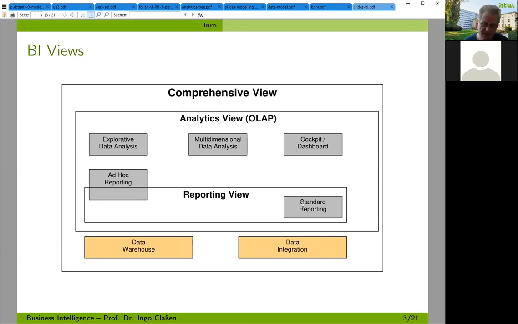But sometimes the reporting view also covers what is called ad hoc reporting. In contrast to standard reporting, ad hoc reporting gives the user some way to analyze things in their own way, not in a prefabricated way as the standard reports, but to have a more individual view of the data, in a certain restricted way, of course.